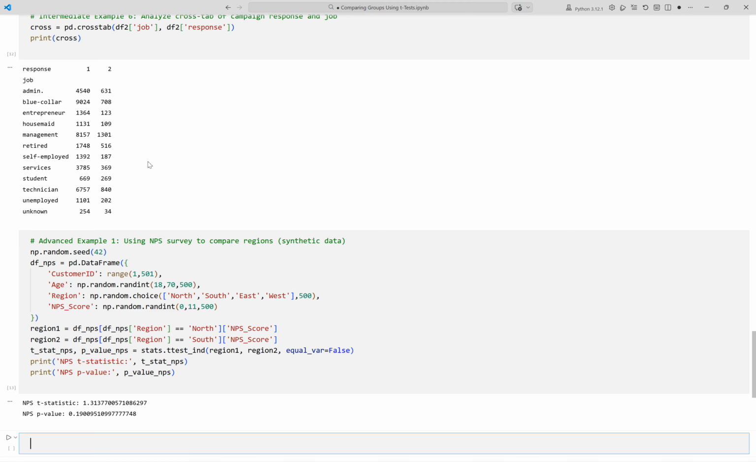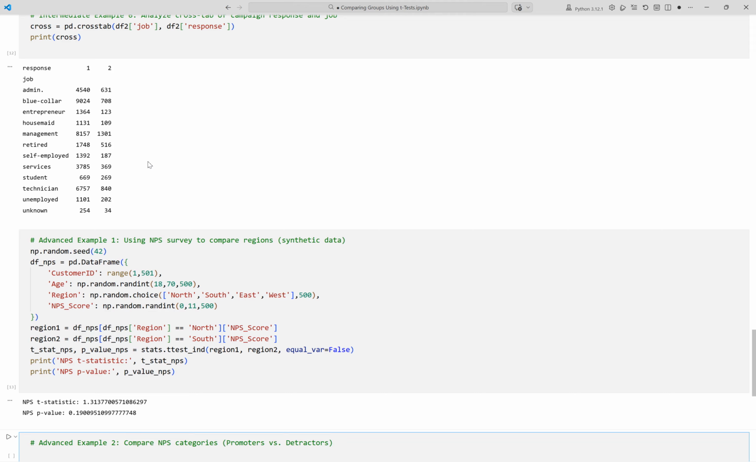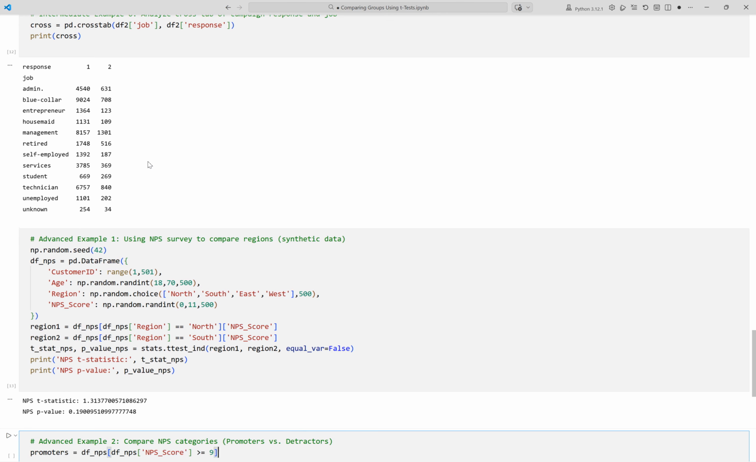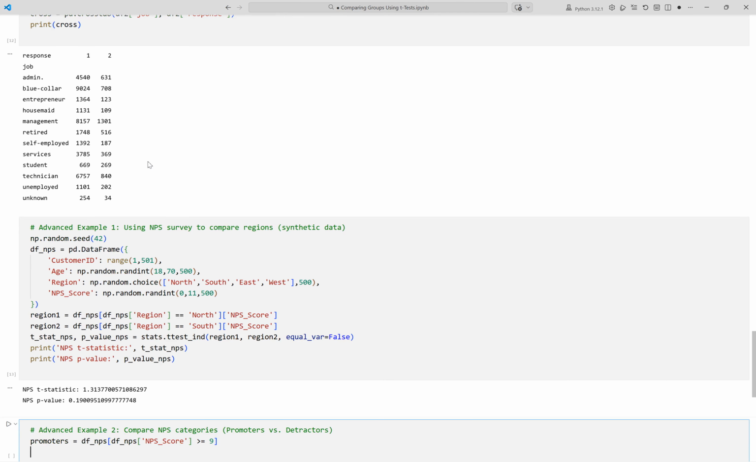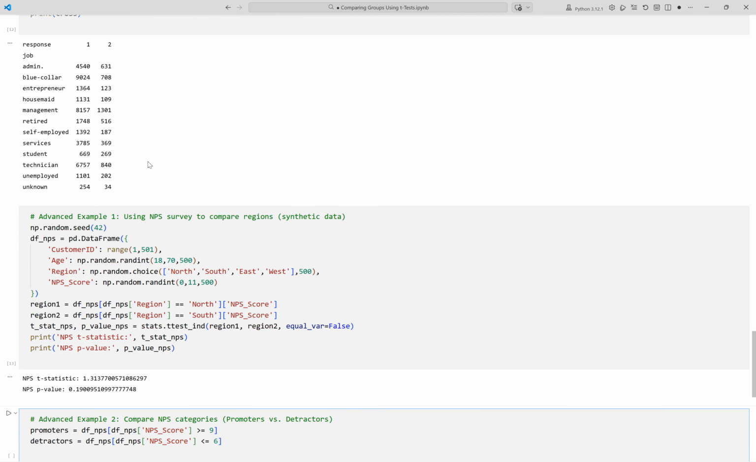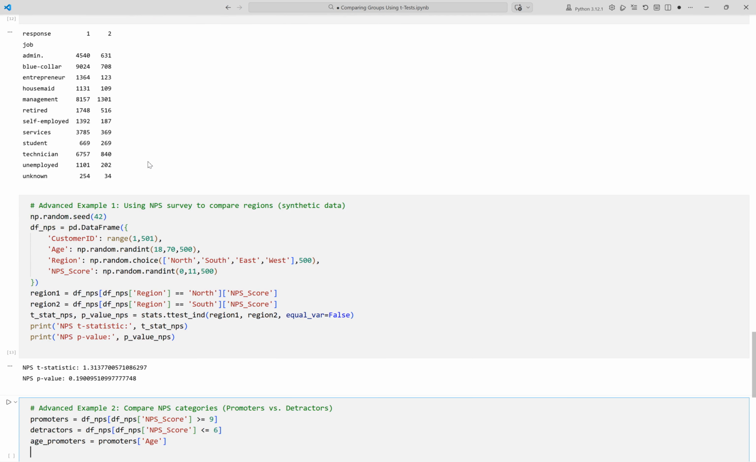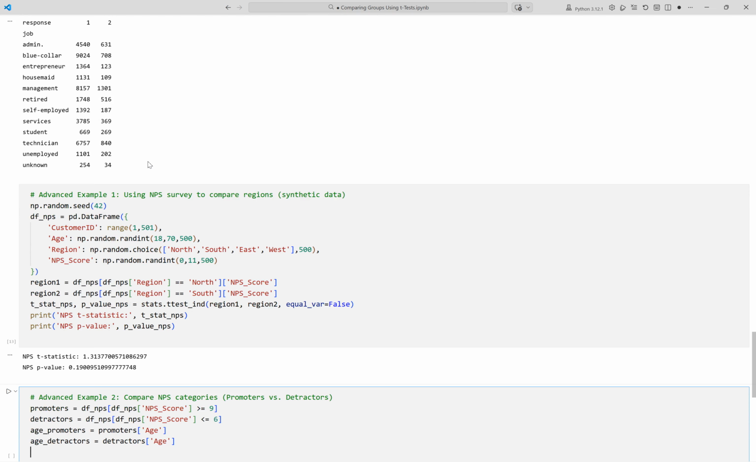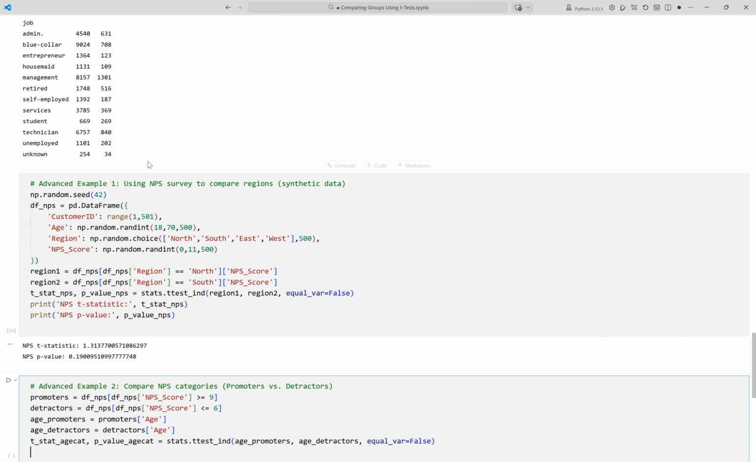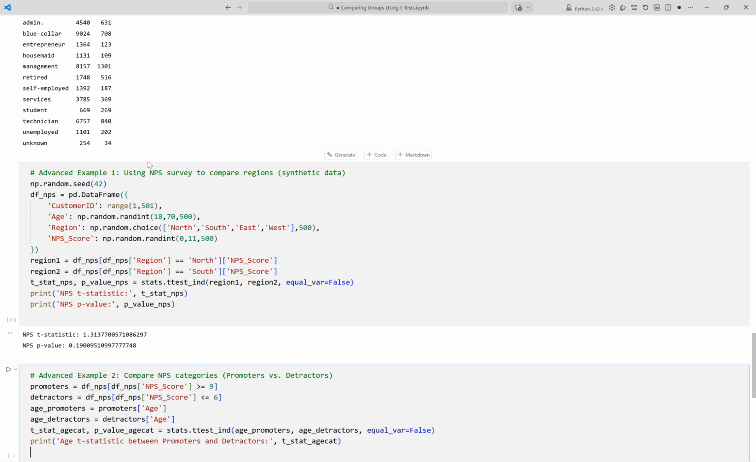Businesses may want to know if younger or older customers are more likely to recommend them. We classify promoters as customers with NPS 9 to 10. We classify detractors as customers with NPS 0 to 6. We extract ages for promoters. We extract ages for detractors. We run a t-test on their ages. We print the results to help businesses target their happiest or least satisfied segments more effectively.